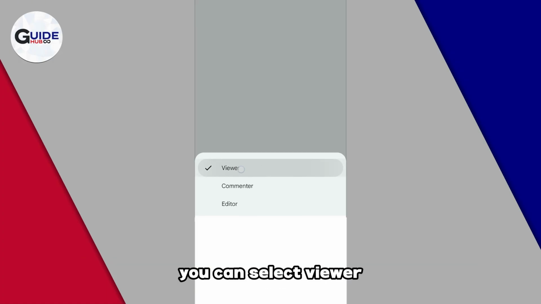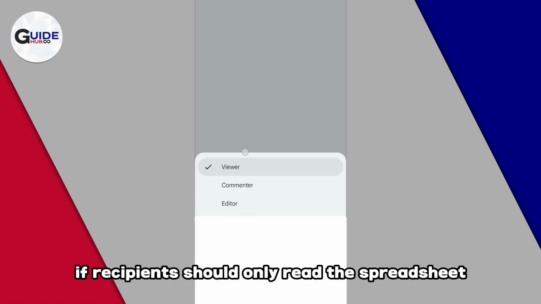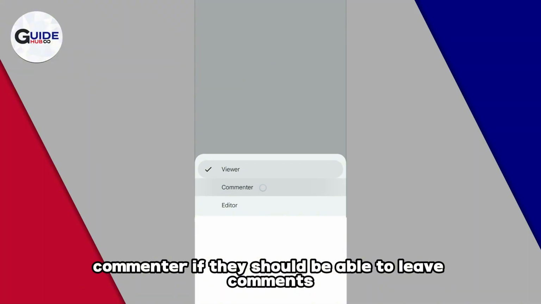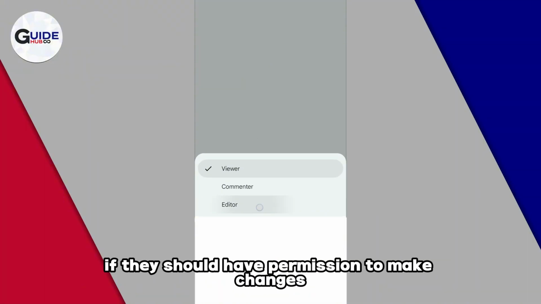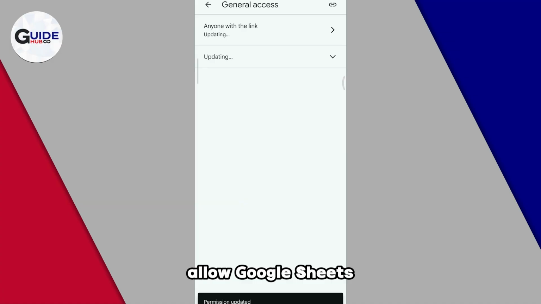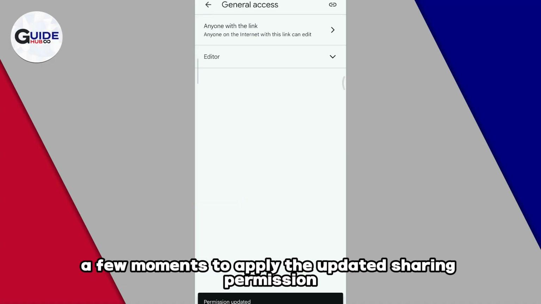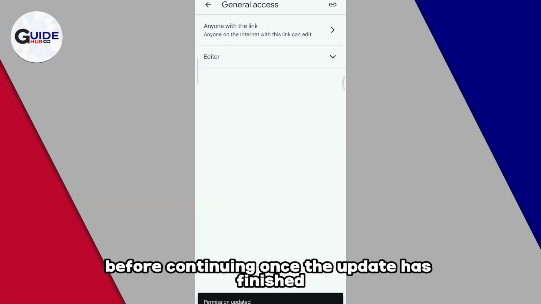You can select Viewer if recipients should only read the spreadsheet, Commenter if they should be able to leave comments, or Editor if they should have permission to make changes. Allow Google Sheets a few moments to apply the updated sharing permission before continuing.